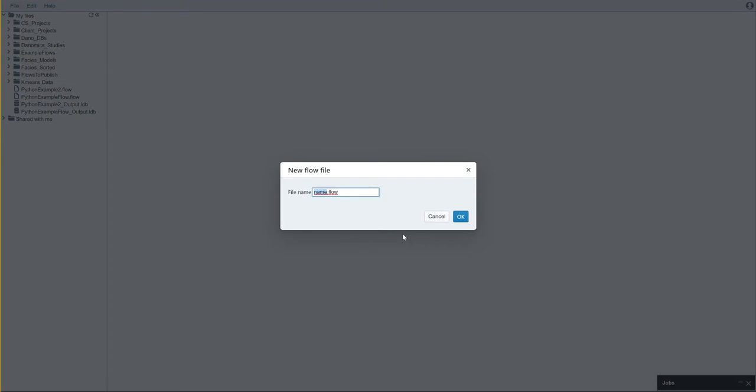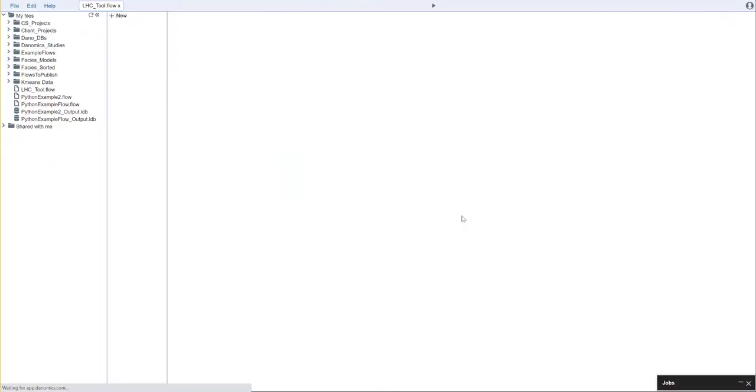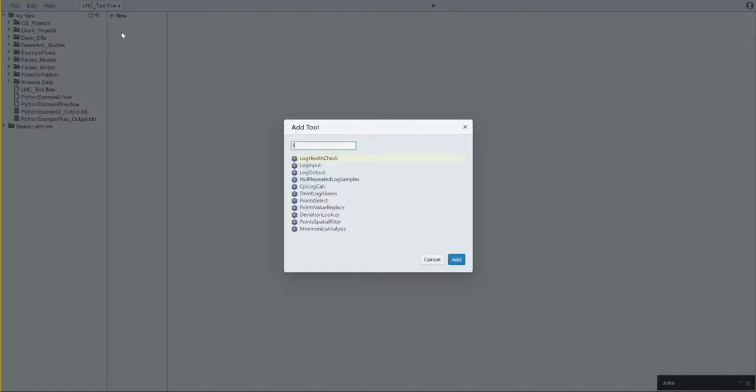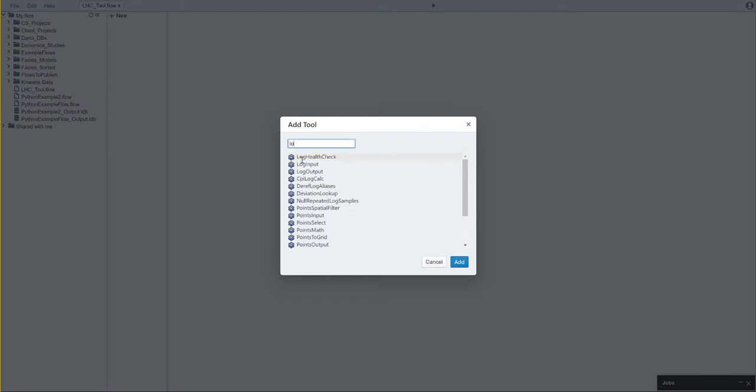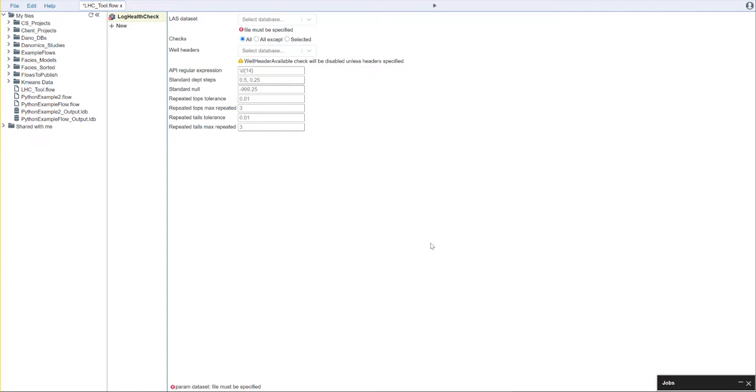And I'll give this a name. I'm going to call this first flow the log health check tool, and I'm going to hit OK. And you'll notice it brings up a new flow file type. So in this flow, we're going to focus on using our log health check tool. To add that, we can either click New or start typing. I'm just going to start typing here, and you'll notice we have log health check first in the list. So I'm going to click Add.